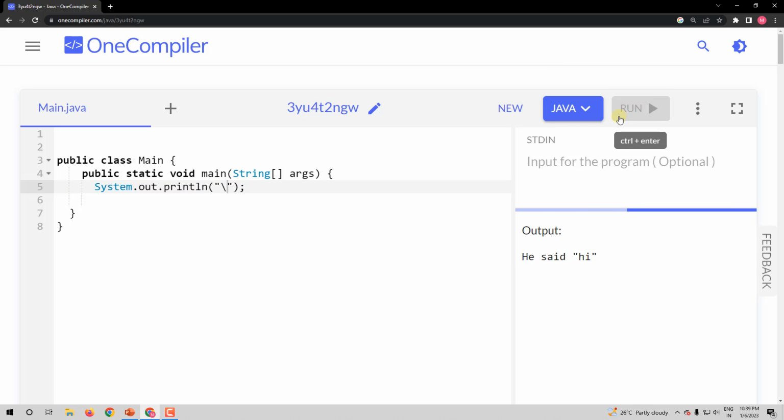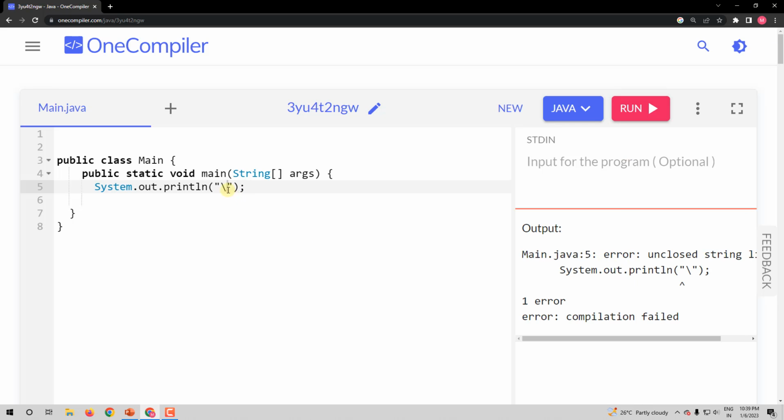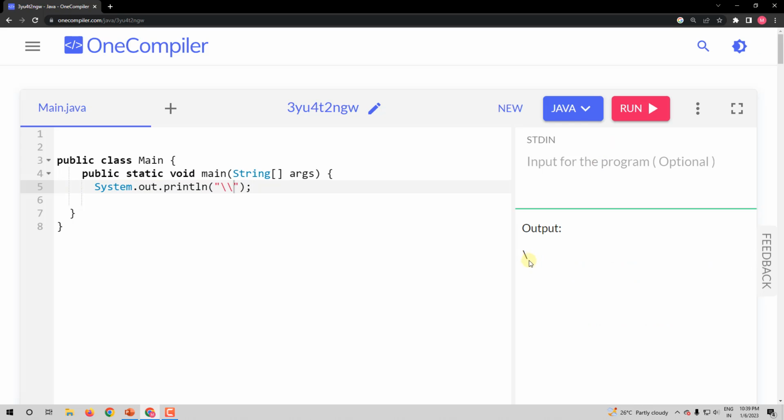So when I run it, I get an error because this backward slash removes the actual meaning of this, and treats it as normal, which is not what I want. So to get one backward slash as output, you need to use two backward slashes. So let me run it now to get one backward slash as output. So this backward slash removes the special meaning of backward slash, and what you get is one backward slash.